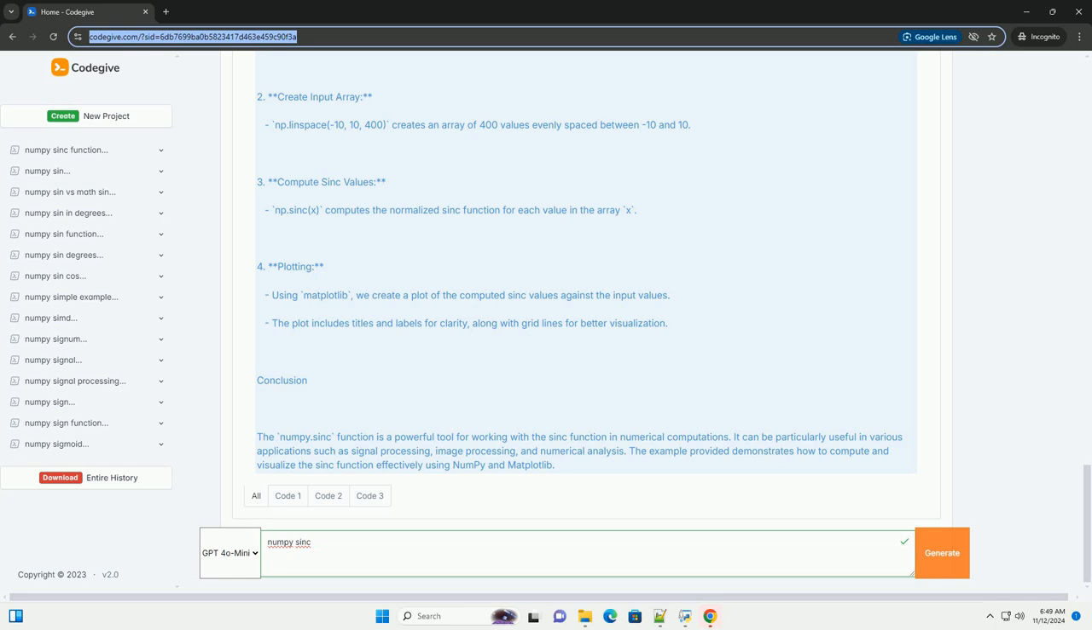np.linspace(-10, 10, 400) creates an array of 400 values evenly spaced between -10 and 10. 3. Compute sinc values: np.sinc(x) computes the normalized sinc function for each value in the array x.